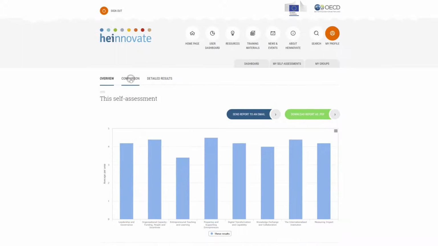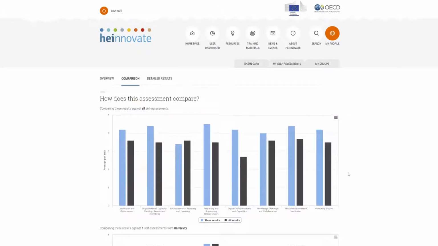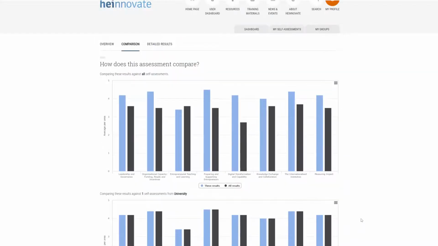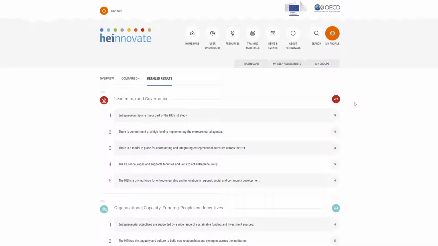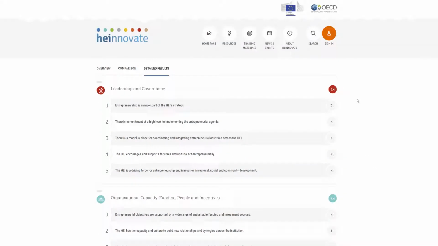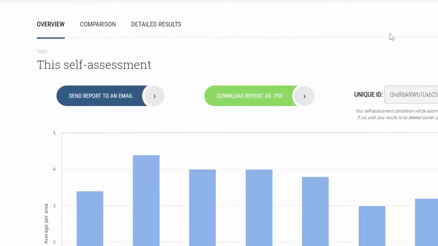The Comparison section provides you with a comparison of your results against all self-assessment completions on HEInnovate. In the Detailed Results section, you can browse your individual answers and results. If you submitted your self-assessment as a guest user, you can also use the Comparison and Detailed Results. In addition, you can download your results as a PDF or send it to your email address.